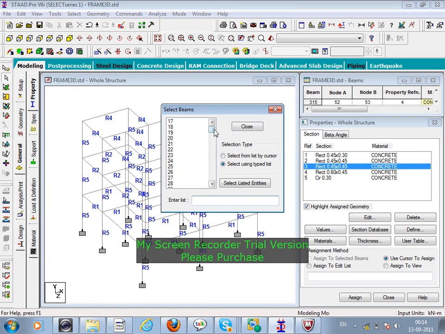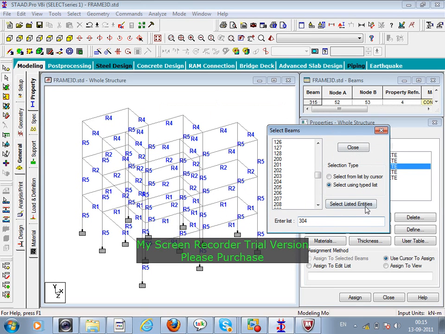There are two options available. It will list all the beam numbers. You can scroll and select a particular beam, or if you know the specific beam number, you can enter the list, that is 304. Over here, select the listed entity. I am clicking this. This is visualized over here.